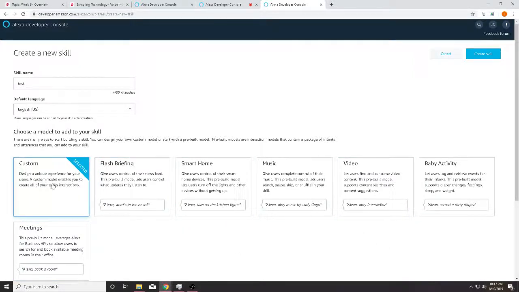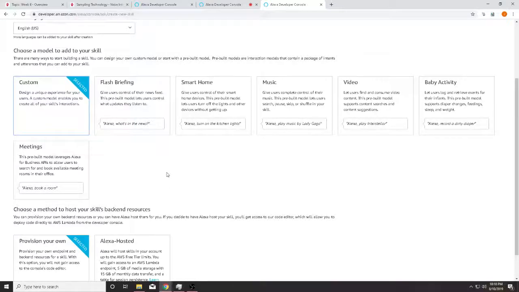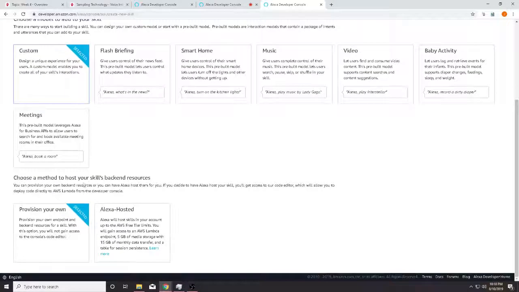For my application, I chose custom because I didn't need to use any of the advanced features like smart home, music, video, or other stuff like that. Something that made this extremely easy to use was down here, where it asks you to choose a method to host your skill's backend resources. Somewhat recently, Amazon has released this Alexa hosted version, which handles all of the back end aspects of the application for you, and you don't really have to worry about that.